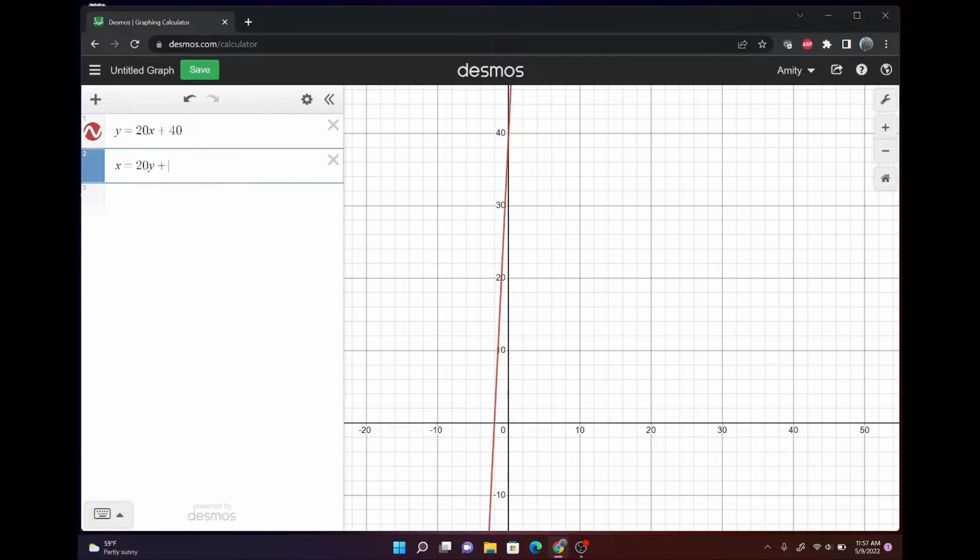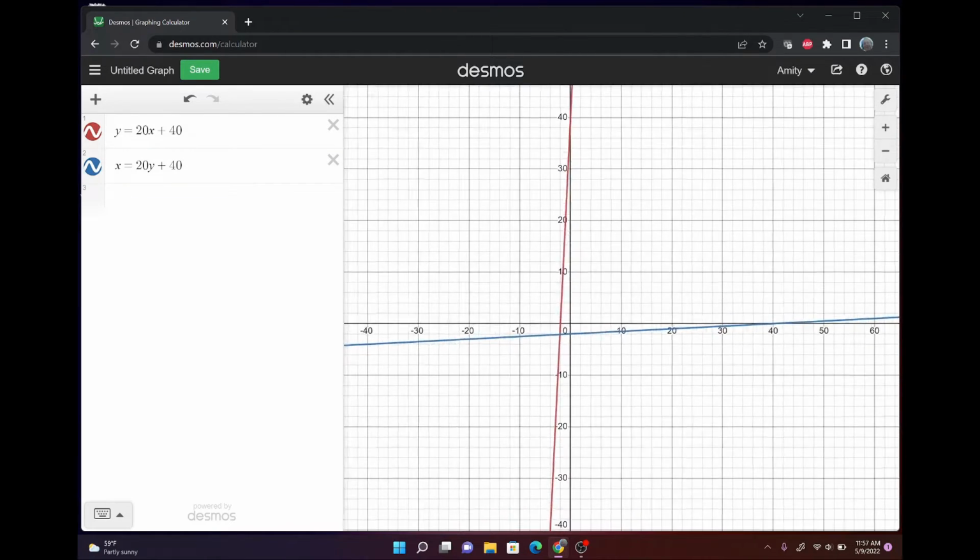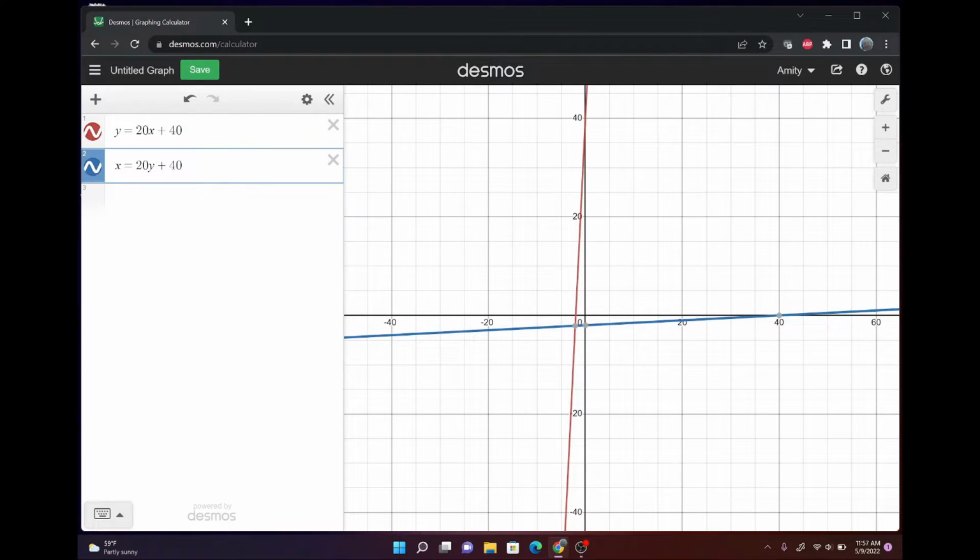Now, for the purposes of making the logo, you don't actually have to do the whole algebraic process until the end, okay? So we're just making our inverse right now. I had y equals 20x plus 40, and now I have x equals 20y plus 40. The x and the y have swapped. It's super cool that Desmos will allow you to graph an x equals line. It's neat because it means that you can see your inverse right now.